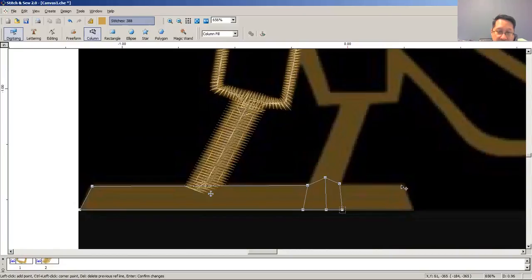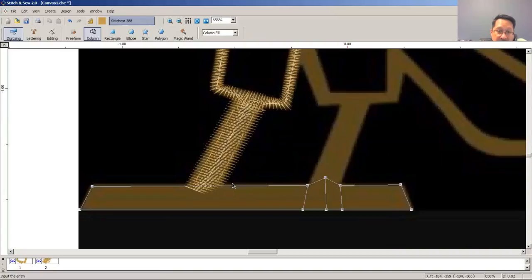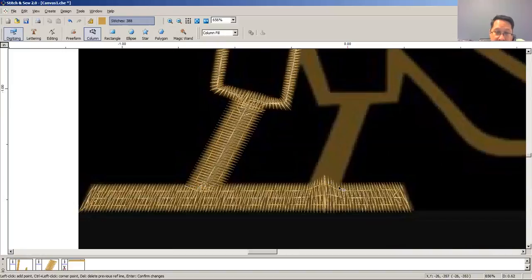And I'm going to finish my point right over here like this. See how you can adjust your shape on the fly. Hit stitch it. It's going to ask for my endpoint again. I want to start where I left off and end where I want to wind up.